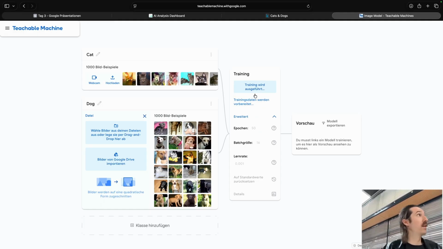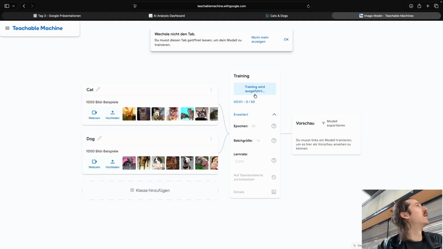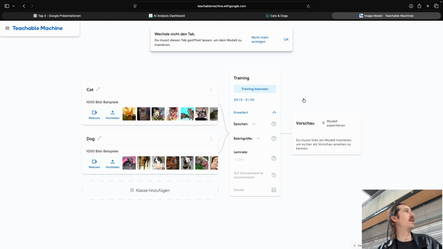And it takes a while. Also, in that time, you are not allowed to close the tab. Otherwise, it will not train. So this window needs to stay open. It also tells you here on the top, right? And now we see right here it goes through. I think there's also a status somewhere. Okay, maybe that's the only thing we get. All right.